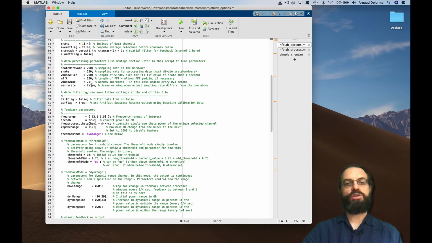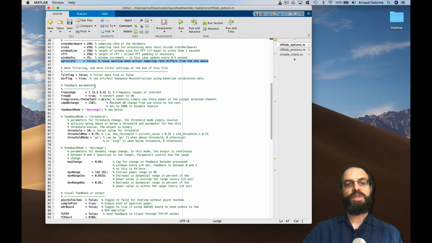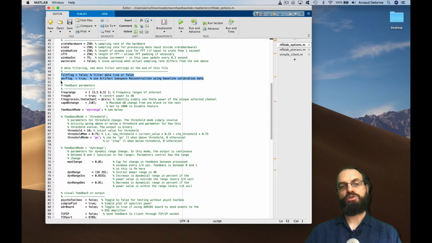And there is also an option here, this is the theoretical value for the hardware sampling rate, but based on the number of values it receives per second, it can also calculate the actual sampling rate, and then it can give you warning messages. Then you have two options to filter. You have just a regular filter, and so then you put this one to true, or you have ASR, artifact subspace reconstruction, and you can put this one to true.